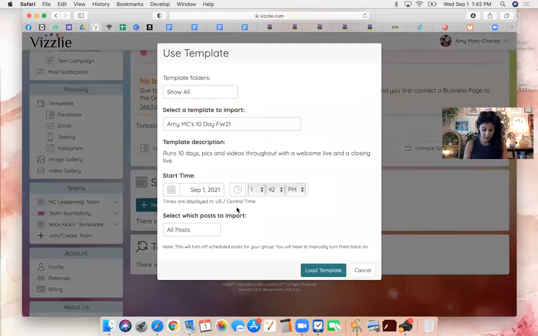What's my date of my party? Should have known that. Friday, the 3rd. Okay, so I want to start posting on the 3rd. I actually want to start like at 8 something a.m. And there we go. We want to load the whole thing, but this is the day her party starts.